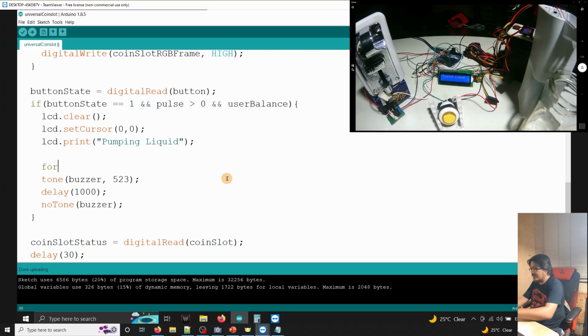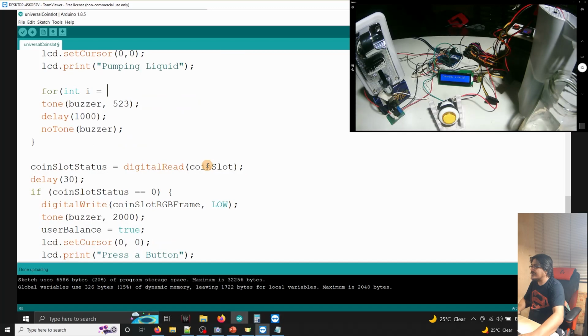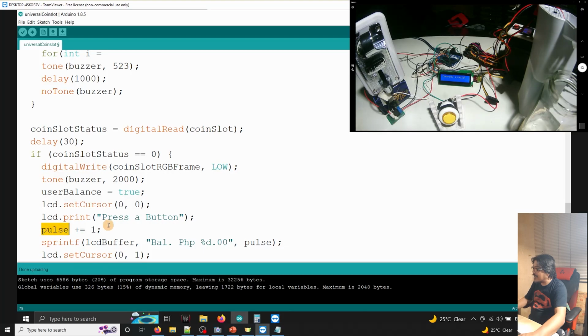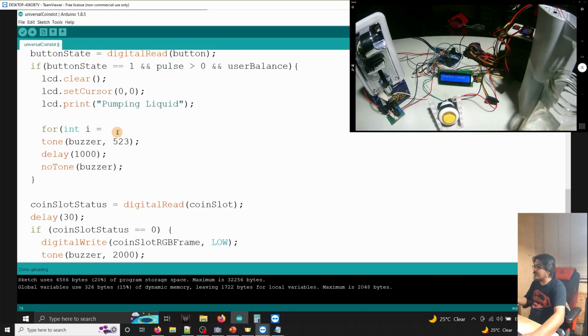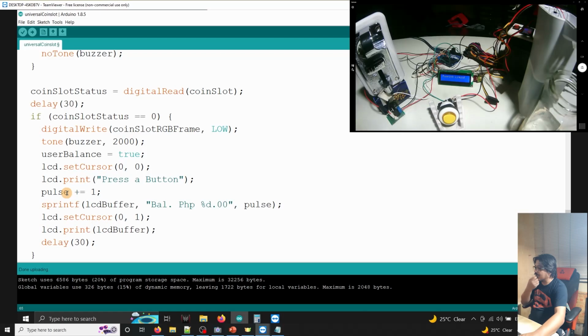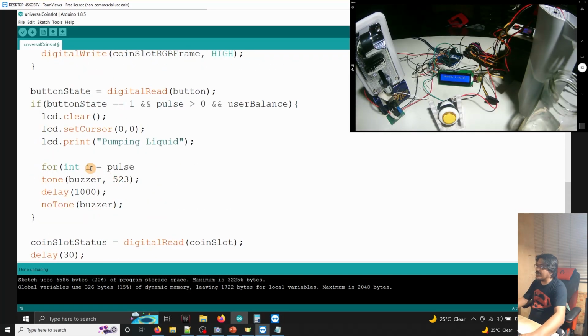For, okay? For integer, let's just declare a temporary integer, no? For integer I, so there's this integer I that will exist temporarily for this purpose. And let's give it a value of the pulse, because the pulse holds the amount of coins the user dropped, right? Whether it's 5 plus 6 plus 7 or whatever the total is, it's inside the pulse, okay? So, that's what we assign temporarily to this temporary integer, which I just call I.